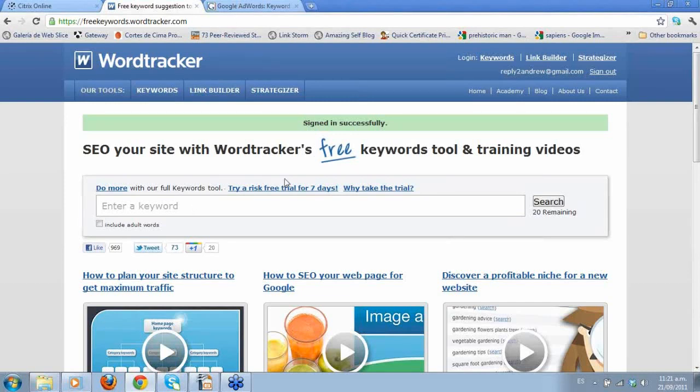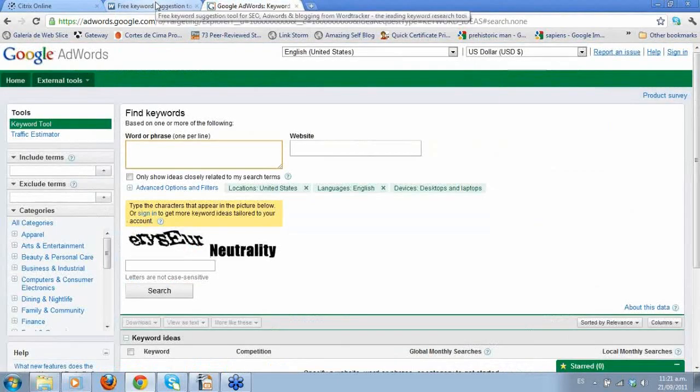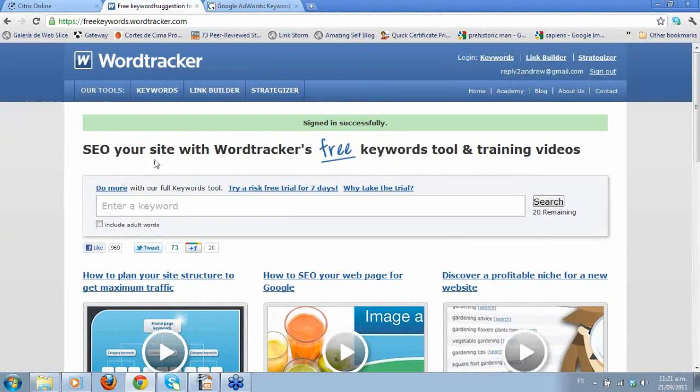So last thing is that there's a reason we use the WordTracker tool here as opposed to the AdWords keyword tool. There's something different about the way WordTracker handles these searches of more than one word that allows the results that we want to come up when you search like we're going to on WordTracker, but not when you search on AdWords. So that's why we're using freekeywords.wordtracker. Okay, so this is what we're going to do.